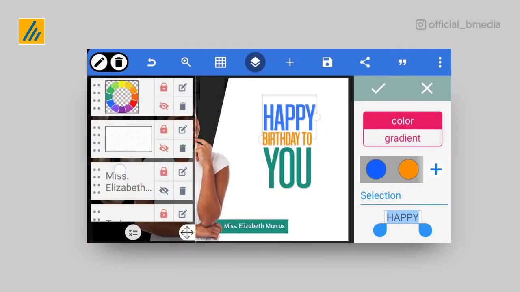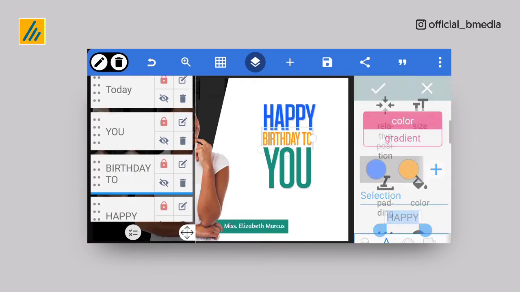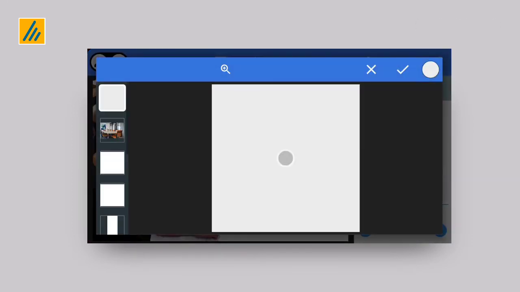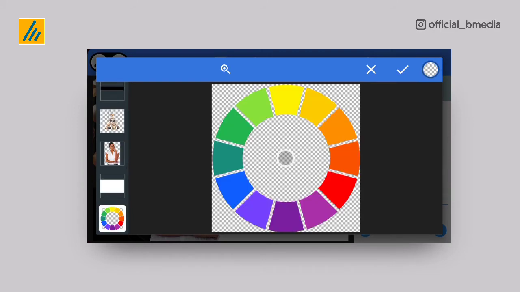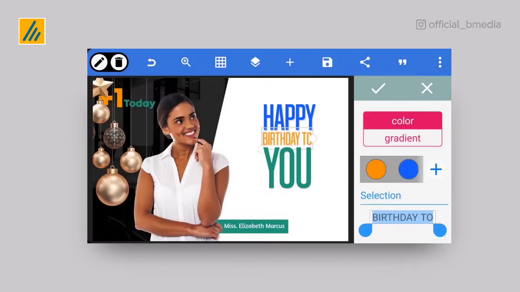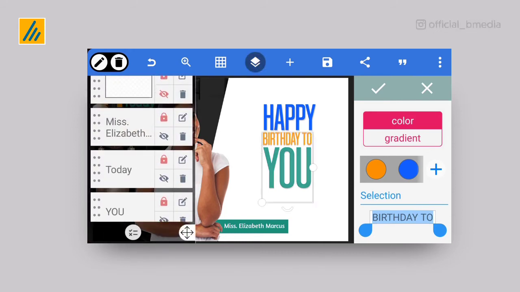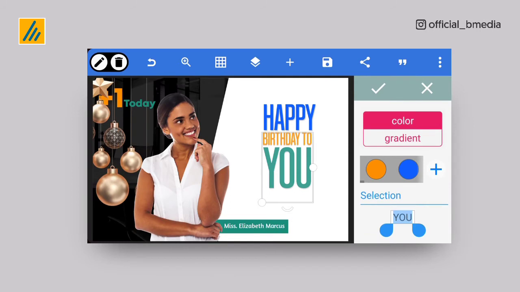And I want to come down to birthday, and the complementary color of this is this. So I want to choose this. Look at that, it looks as if it's actually the same color as the initial one. And I want to come to happy, sorry, you rather, and click on that.